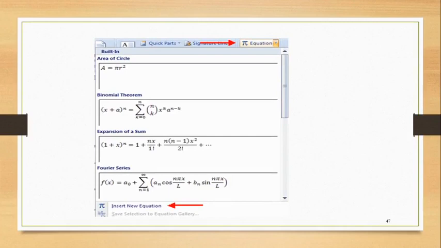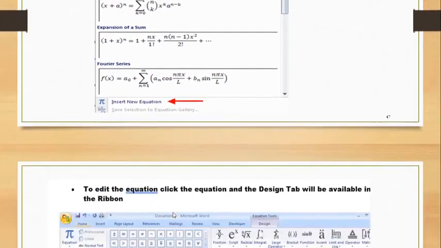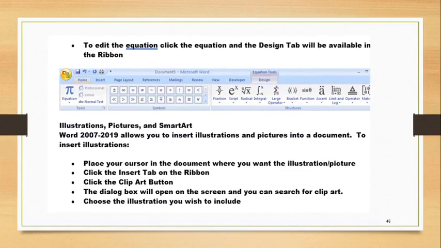Therefore, you can see you click on the equation, then you can see the equations that have been given for you. Or you can also insert a new equation for yourself. You can insert your new equation down there. To edit the equation, click the equation and the Design tab will be available.